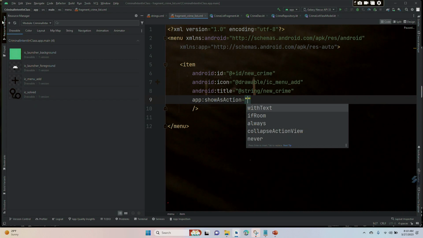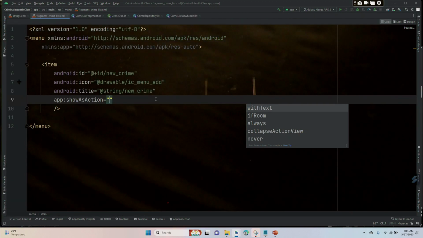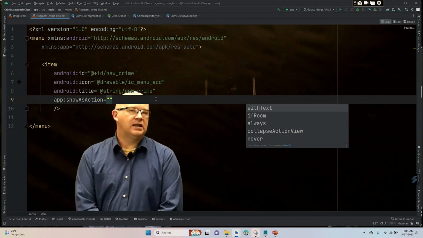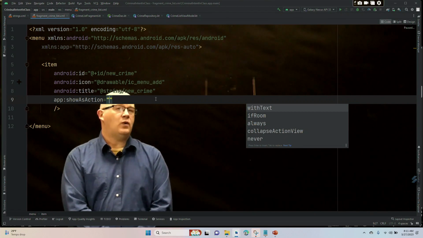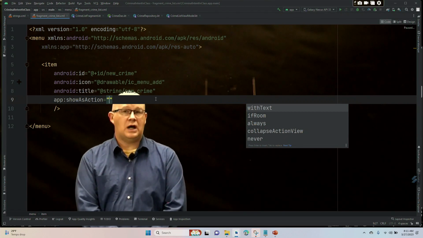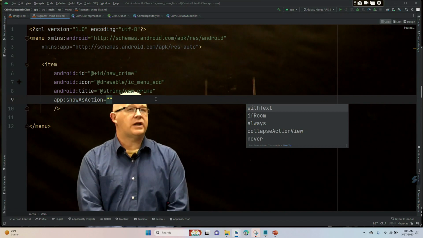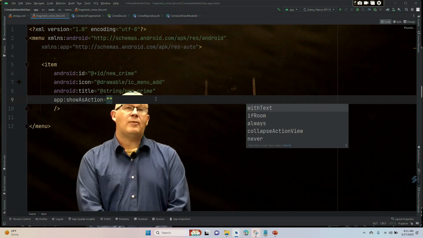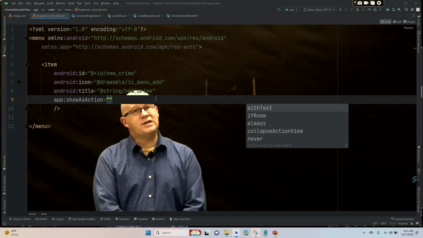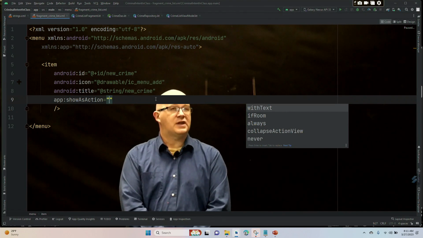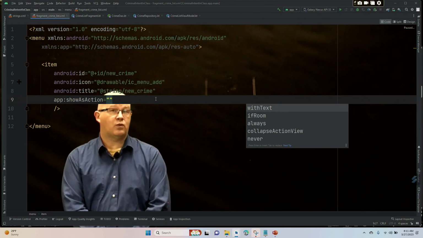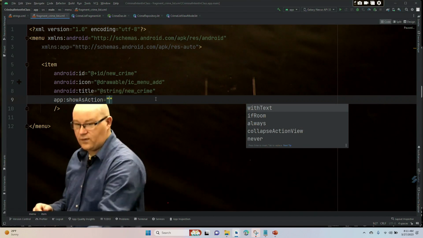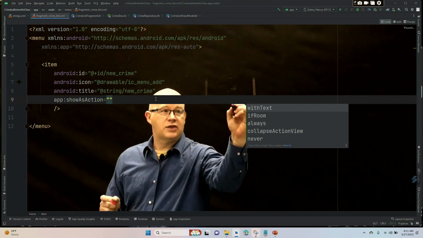Let me hide this so I have a little bit of room. All right, so always is not recommended. If you set it to always, then it should always show up, obviously, but what if there's not enough room? What if you have a lot of menu items? So probably use that one sparingly. Never is actually okay. What if you have something that you are rarely going to use? Then what's going to happen if you set it to never is that it's going to go into the overflow menu, which is the 3 dots.